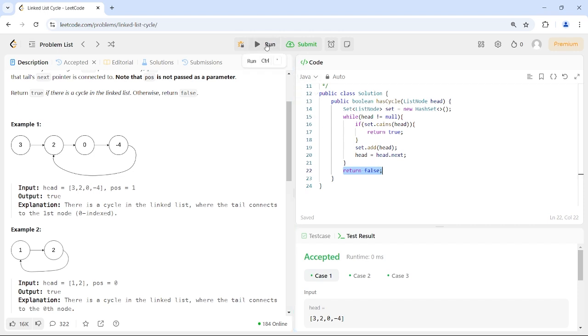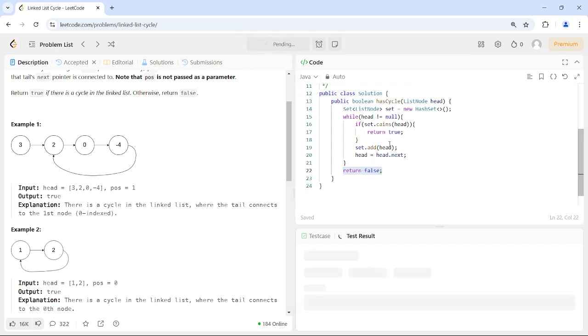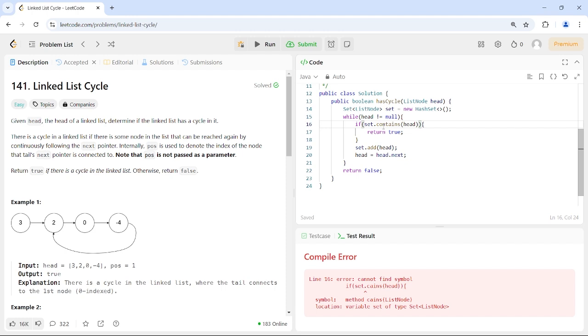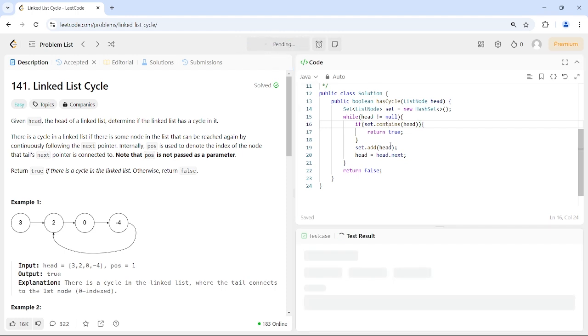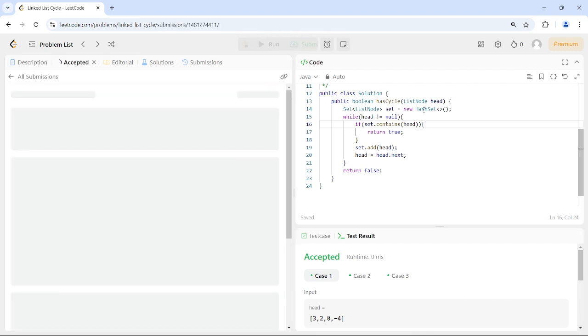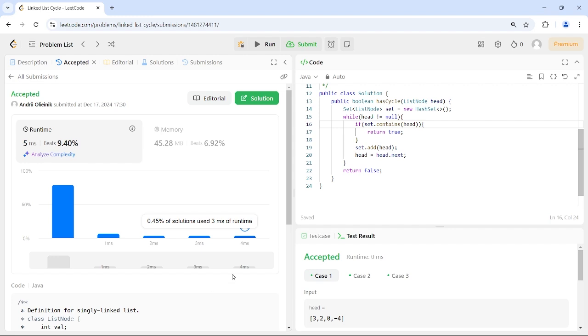Let's check this. Contains, of course. Misprint, I mean. Yes, we can see that all three cases are accepted, so we can submit our solution. We can see that our solution is not the best one.